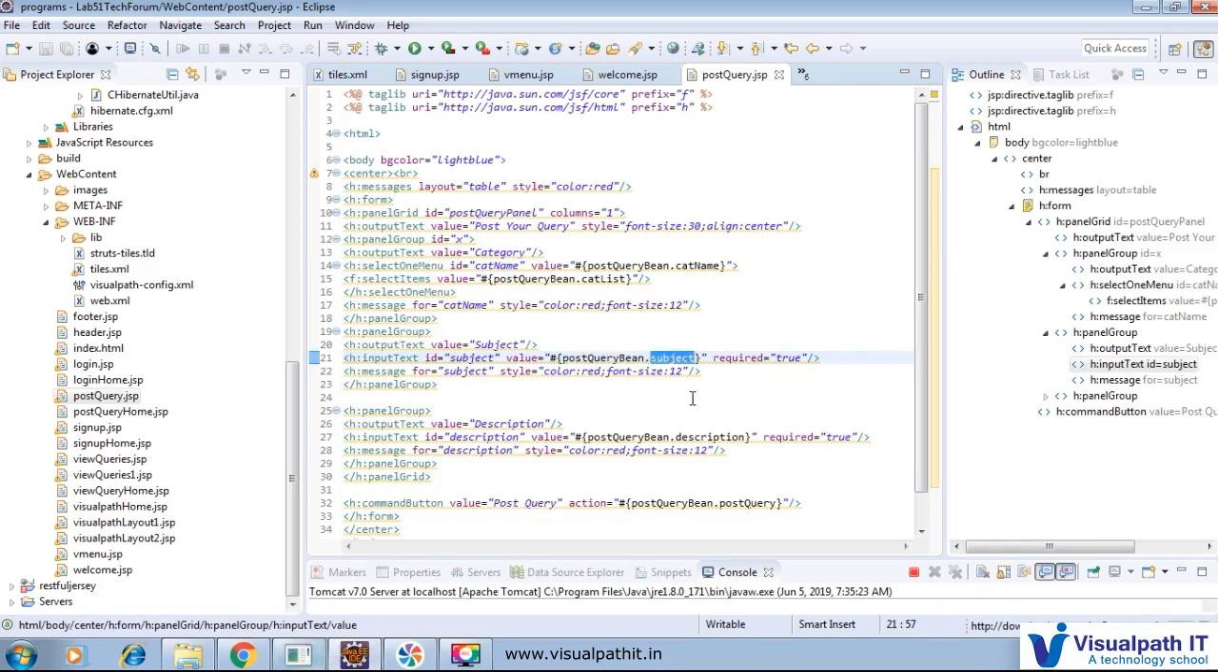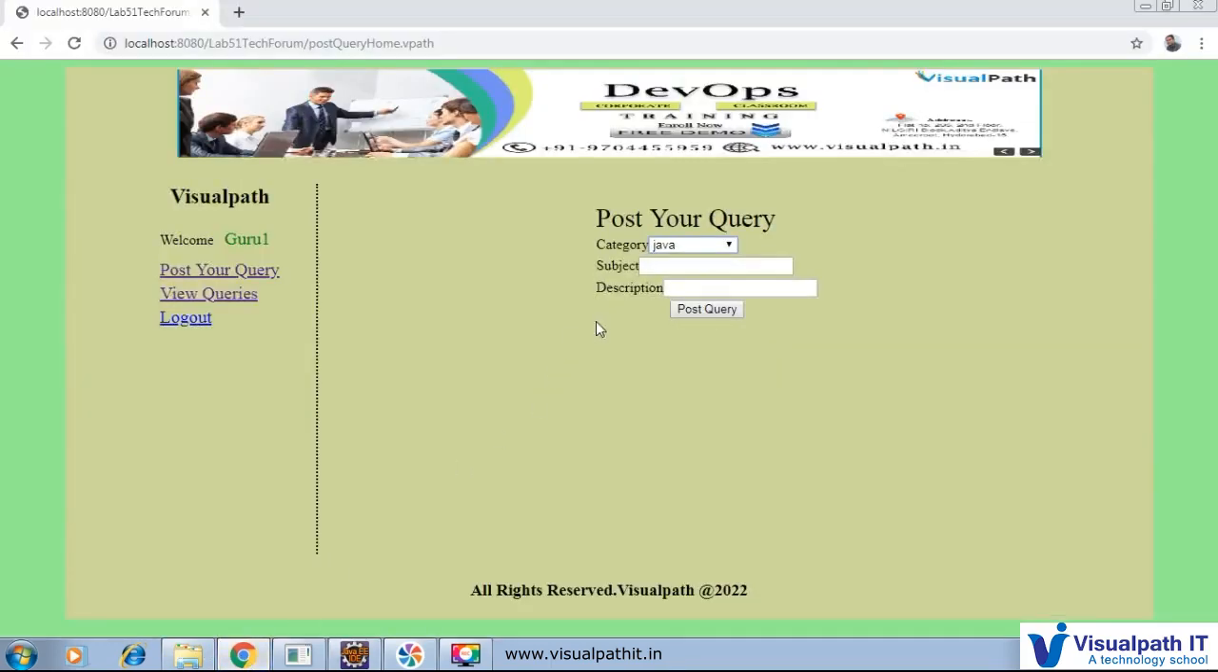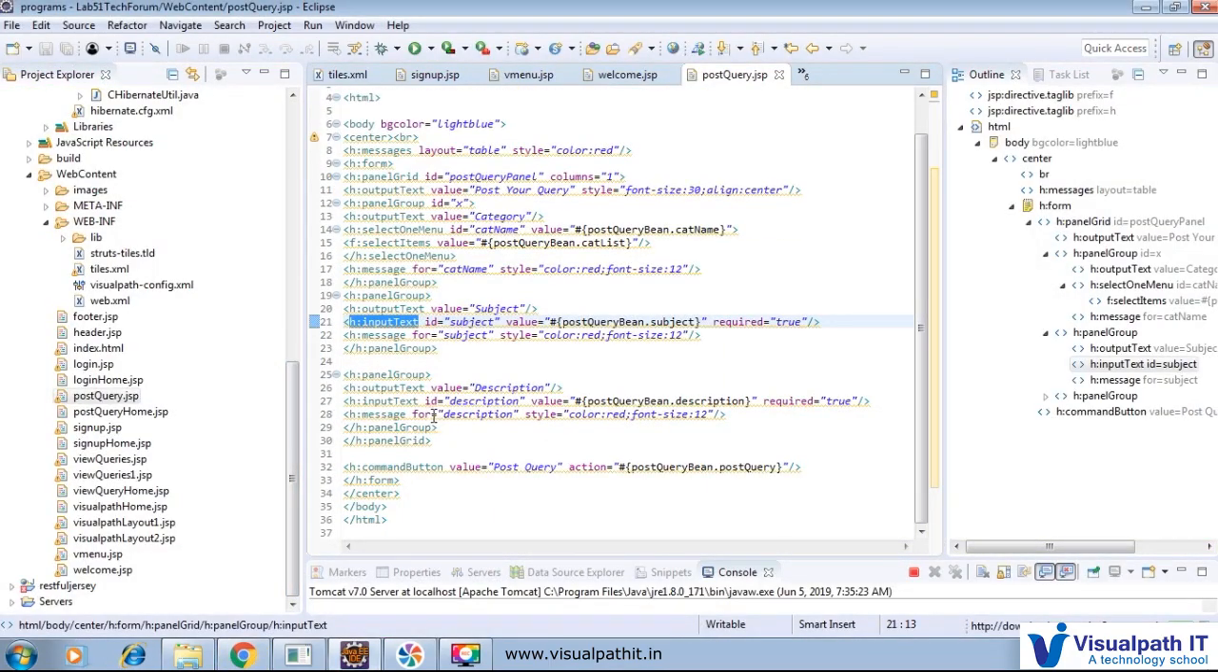After that we have a post query dot subject. The value we submit is an input text type. Whatever value we submit will be submitted here, and after that we have a description, the description related thing, and after that we can post the query. We will go through this file one by one once again once this tile configuration is done.